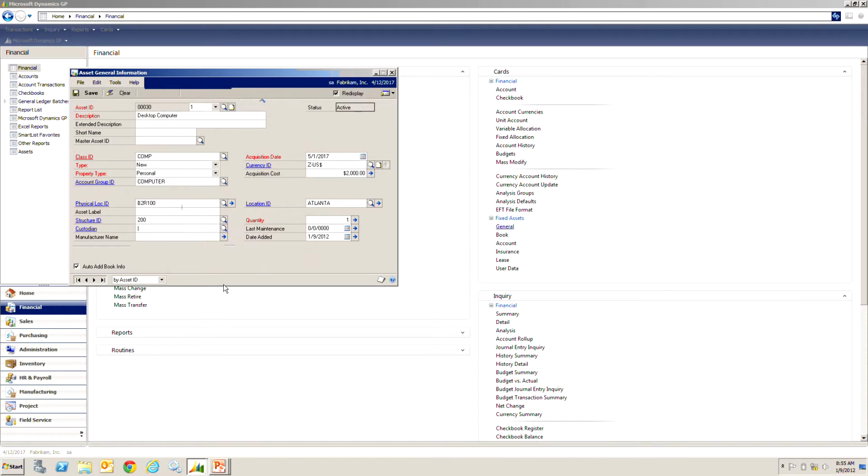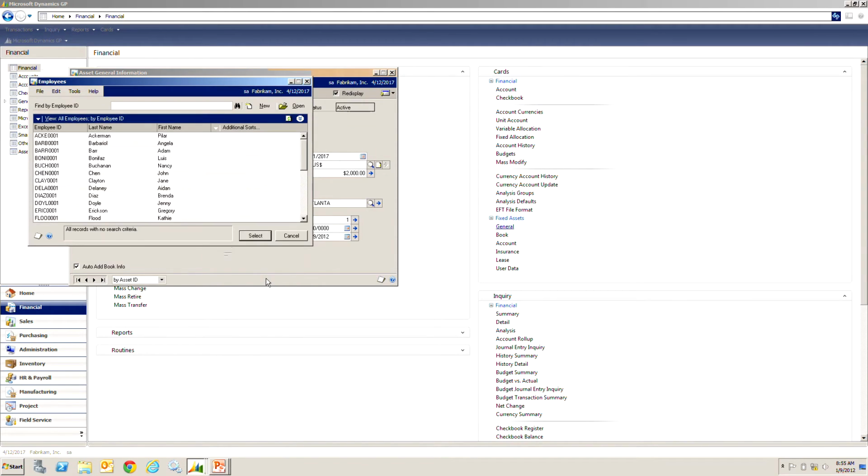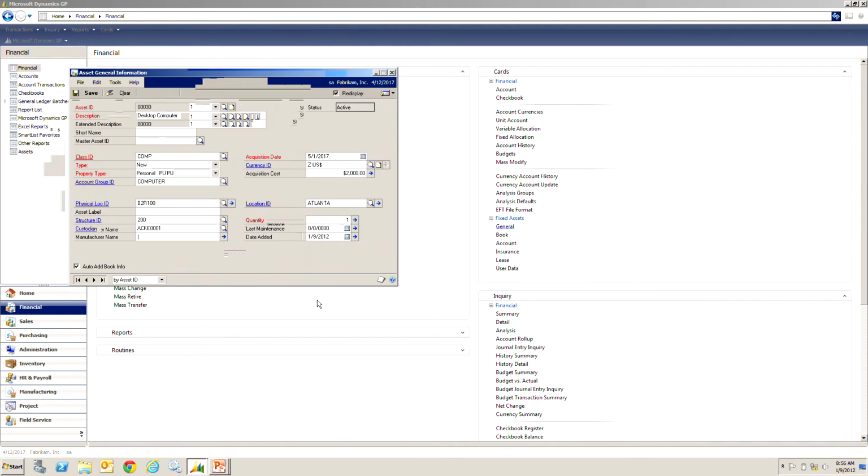If I want to, I can specify the custodian. On my system, if I do a lookup, it's going to look at the employee master file within GP. I can select an employee. And you can use this whether you use payroll or not in Dynamics GP. And then if I want to, I can specify a manufacturer. I can go to the go-to button here and put in the serial number, model number, and a warranty date if that's important to me.